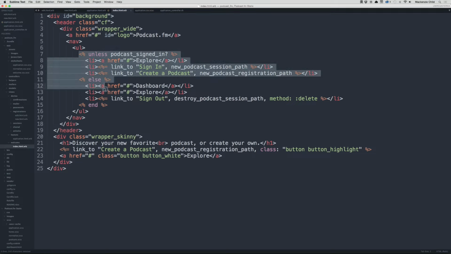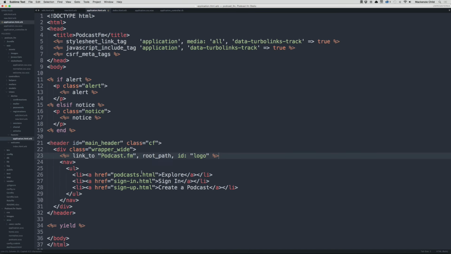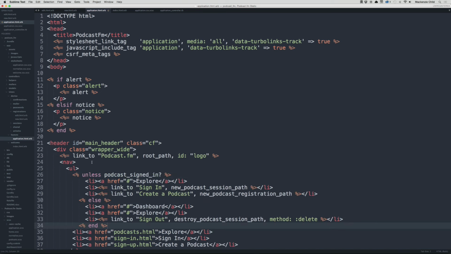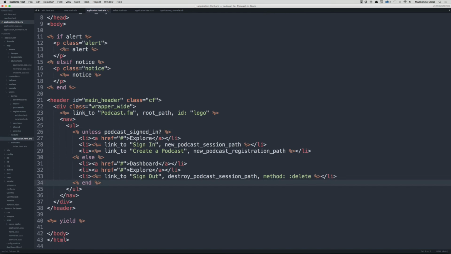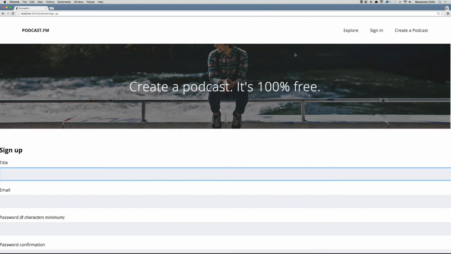And we want this same conditional. So I'm going to copy this over, go under the UL, and let's paste that in. Once we add the podcast controller and views, we'll change this link. And once we add the dashboard, we'll change this link. But for now, this is good. Let's save that and refresh.